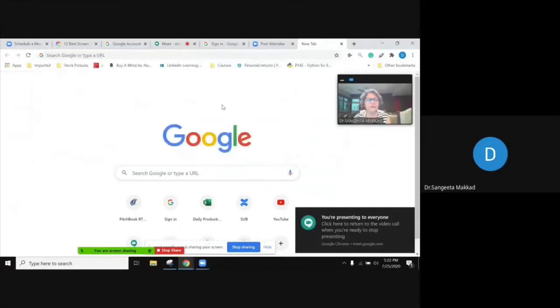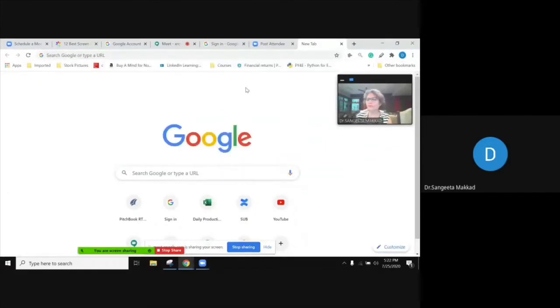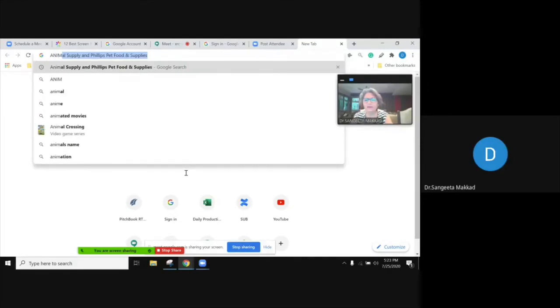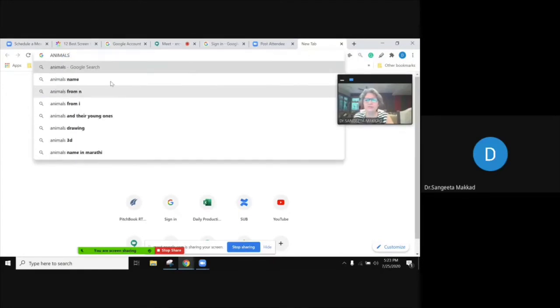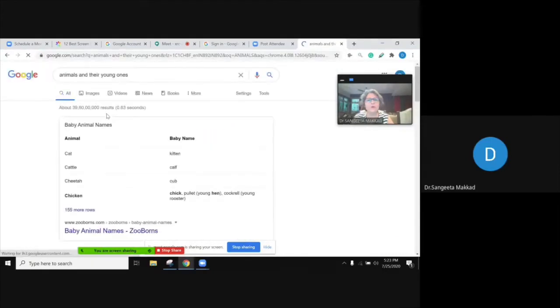So my Google screen has opened up. You can see that perhaps, right? You're presenting it to me, and Google has opened up. I can type animals. Okay, let's say animals, animated movie or animals, just a basic thing I'm typing, right? Animals and their young ones. Okay, so then I have to go deep into this and open.